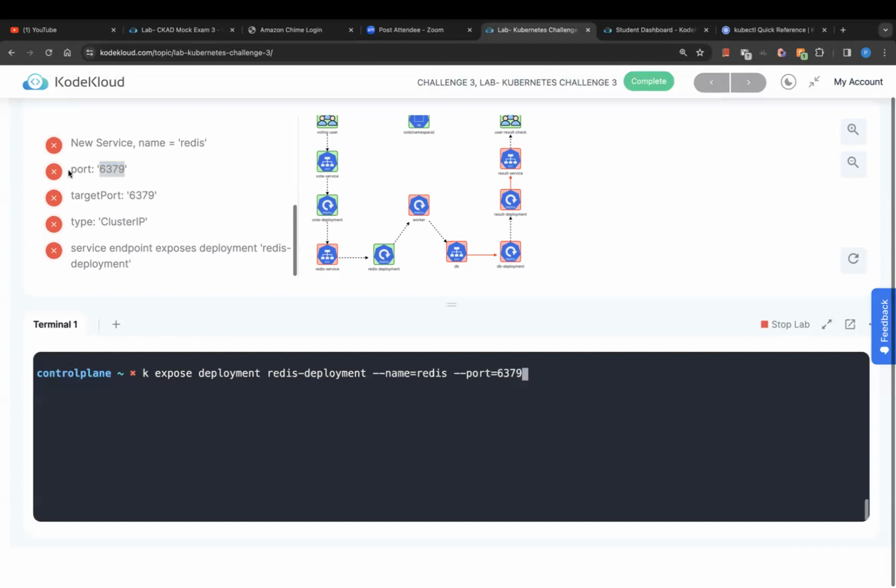A very interesting thing to bring up: when you just specify the port and you don't specify the target port, it's automatically going to assume the port. So you don't have to do --target-port like we did in the last one, because the target port and the port are the same. As well as cluster IP, the default type for a service is cluster IP, so we wouldn't have to do anything. This actually will take care of this question. We're exposing the Redis deployment, naming it Redis, and using port 6379, which is the Redis port.